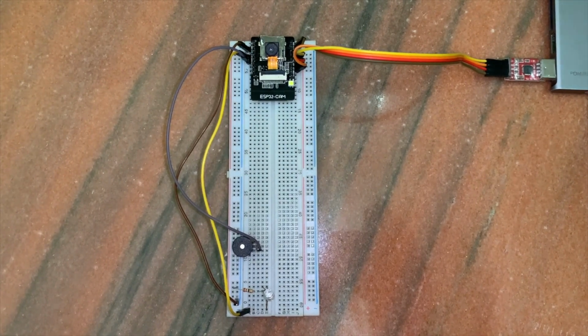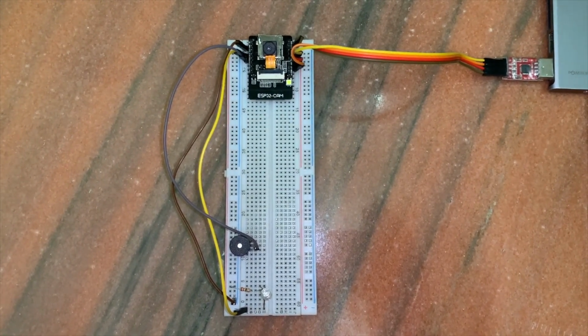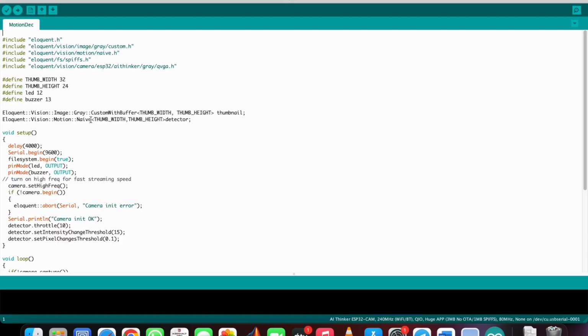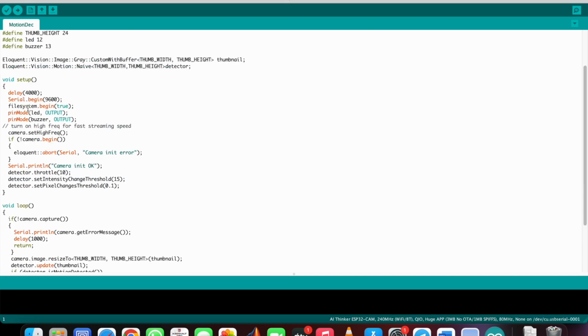So basically for motion alerting, we are using a buzzer and an LED. Next, let's see the code of motion detection. Here we are using some libraries in order to calculate the motion, and whenever there is a change in the frame, it will take it as motion. And after that, we are giving the LED and buzzer as output.